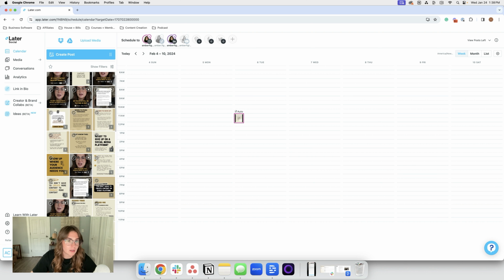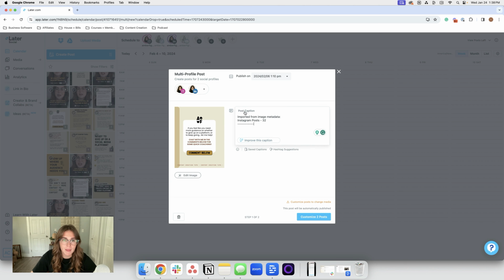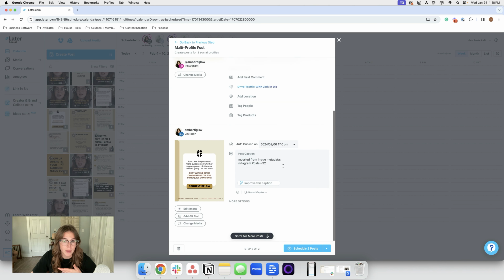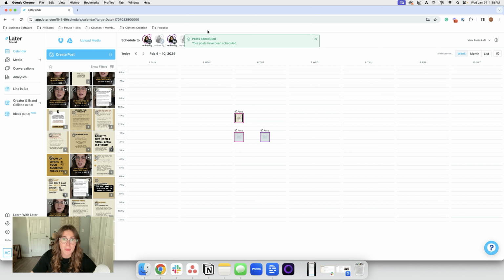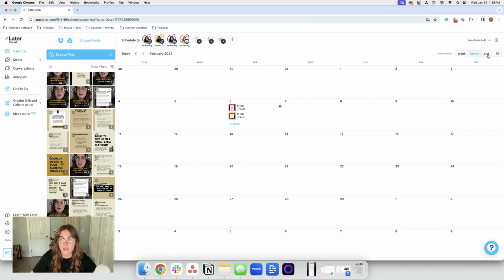But then we can go and grab, let's just say this is a graphic, and then same process, customize the 2 posts, and you run through that again. Schedule those 2 posts, and we are good to go there. Now what you can do is if you're wanting to see all of that content, you can see it here. You can see it in a month view. You can see it in a list view, things like that. So that's just a quick and easy way to repurpose your content using Later.